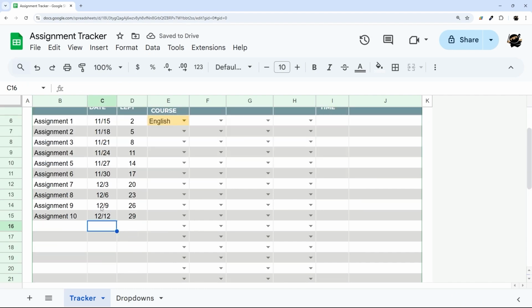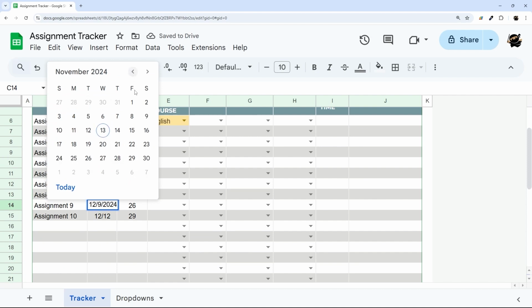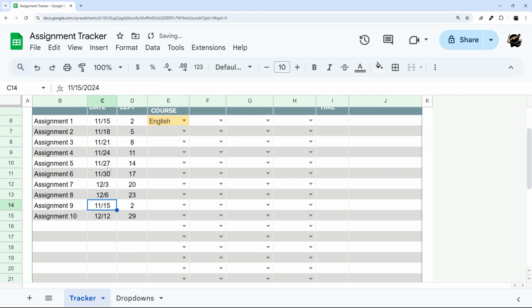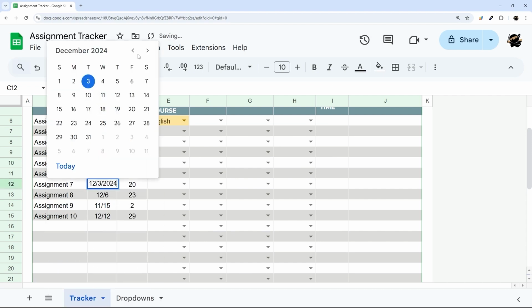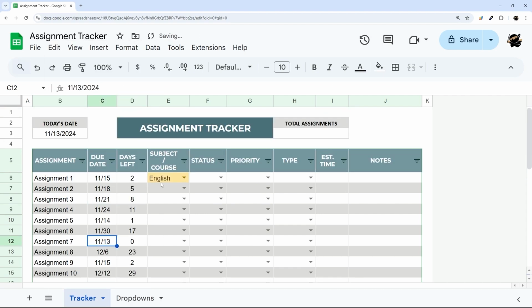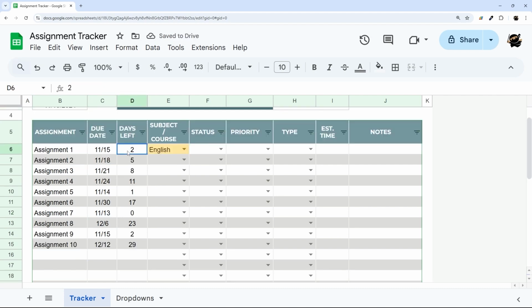So let's jumble this up just a little bit so we're not exactly sequential there. Let's just do like this. And maybe one of these will be due today. So one thing we could do here is add some conditional formatting if we want to see those highlighted. I'll show you that here in a second, but first of all, I'm going to show you how to sort.